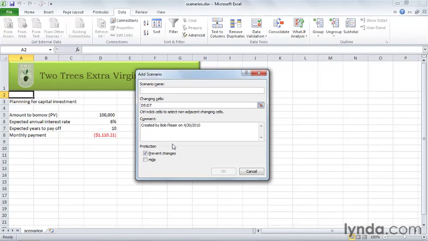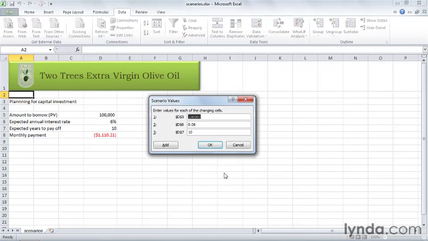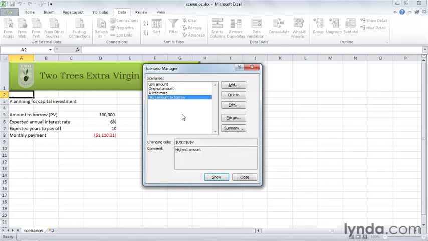And let's add just one more, and we'll call this a high amount to borrow. And I'll just press Tab, leave the changing cells alone, press Tab again, and the comment is highest amount. Click OK. And let's say the highest amount we might borrow is 175,000. And I'll leave the interest rate alone for this. There's nothing that says that you have to change all of the values of all of your input cells. So I'll leave that 6% alone, but because we're borrowing a lot more, maybe we'll have to pay this off over, let's say, 18 years. And click OK. So now we have all of our scenarios.